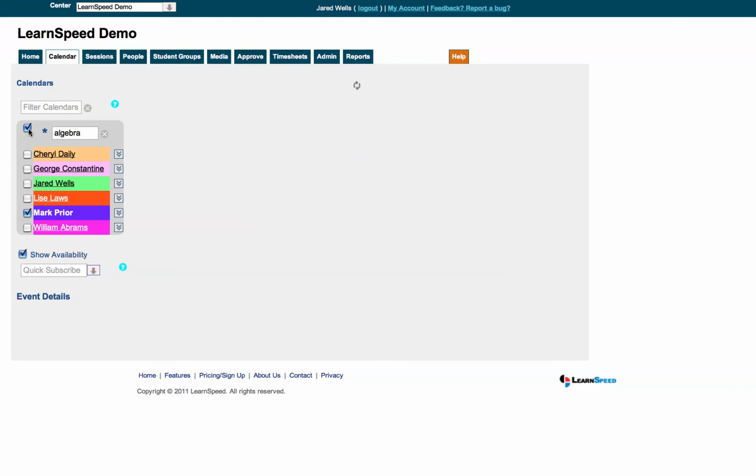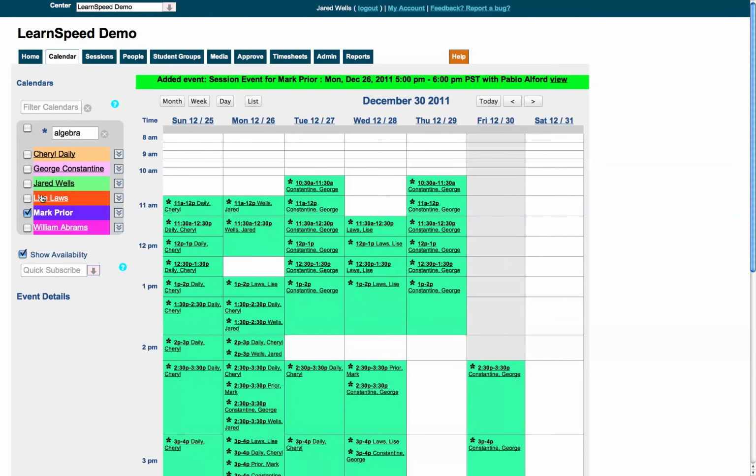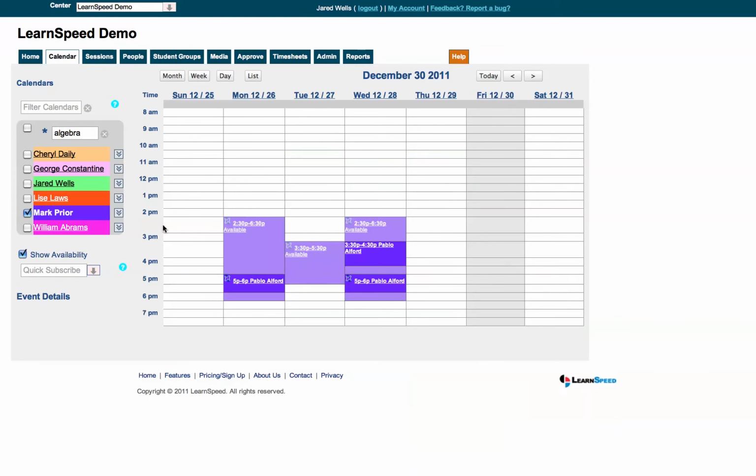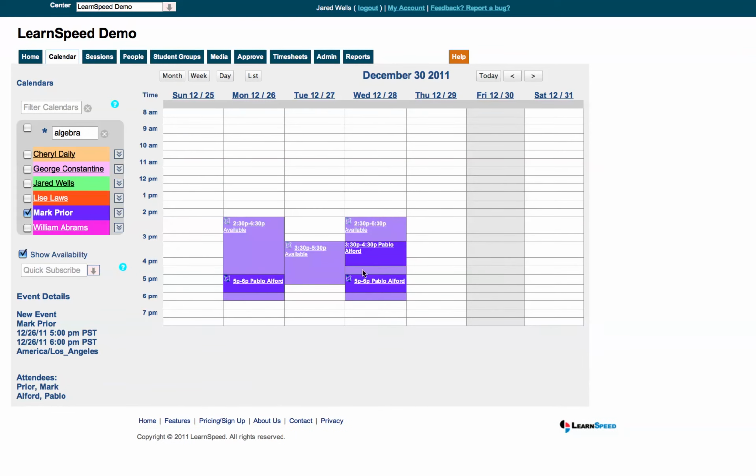and go ahead and we'll view Mark's calendar instead of the search here. This is building out again his calendar for the rest of the school year. And now we see that we've scheduled with Mark Pablo Alfred for that 5 o'clock to 6 o'clock time. So scheduling is very fast, very easy in the LearnSpeed system.